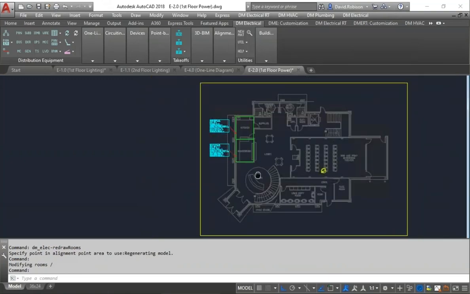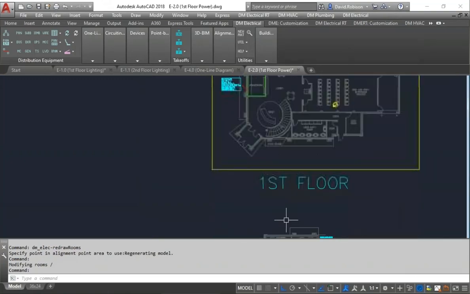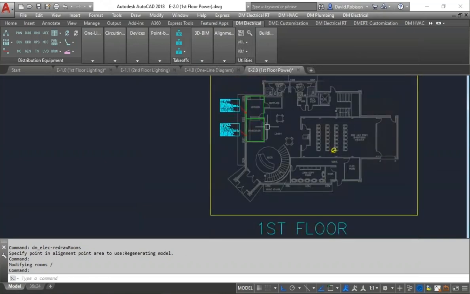So we have the rooms in this area and the rooms down here. So if we add light fixtures up here, they're going to know that they're in these rooms. So that's how you do it if you're using a single drawing for your floor plans. We work either way, depending on what kind of workflow you like.